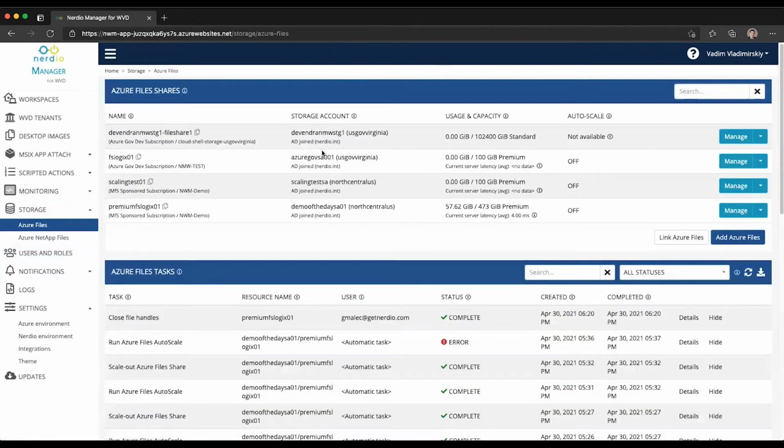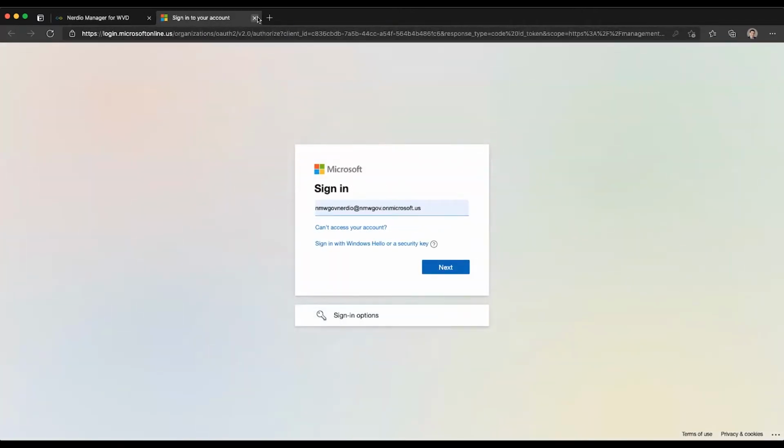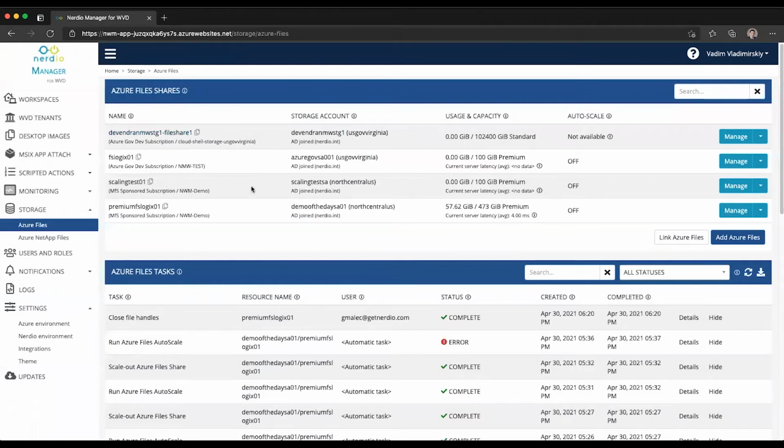Azure Files gives you a list of all of the configured and linked Azure Files in a table. You can see the Azure file name, and if you click on it, it will take you directly to that share in the Azure portal. You can see the subscription and the resource group. Clicking on the resource group will take you there as well. You can see the storage account and the region. You can see whether it is domain joined and what AD domain it's joined to.